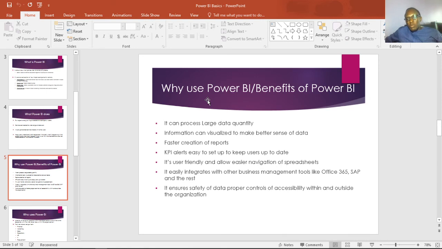So why use Power BI, or what are the benefits? We have quite a number of benefits of using Power BI, but here we've just named a few. It can process large data quantity, which is very true. You can have data with thousands of rows, but when you use Power BI, you can process all that data. Information can be visualized to make better sense of data.